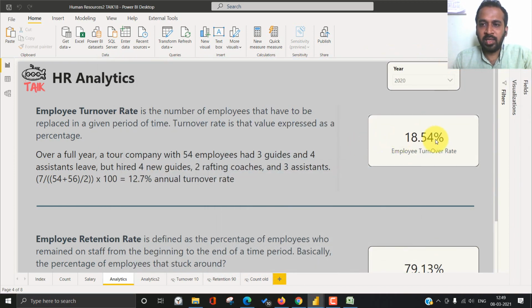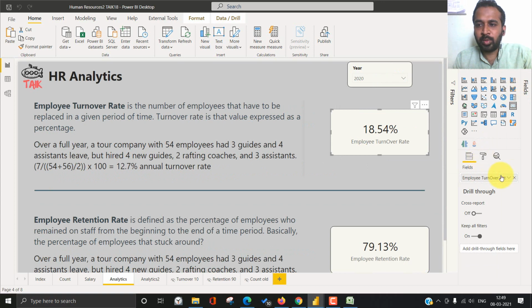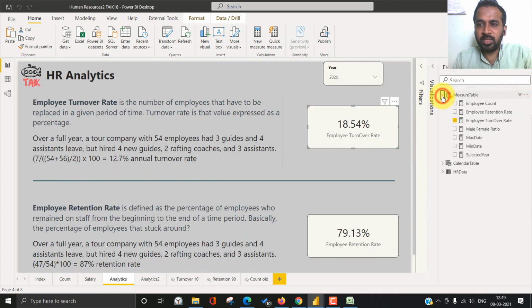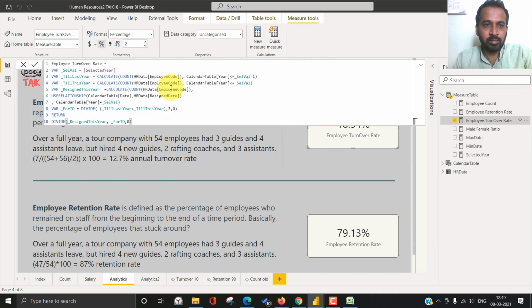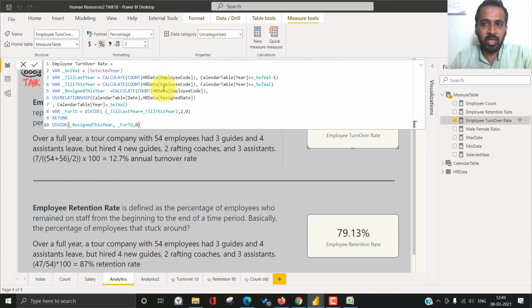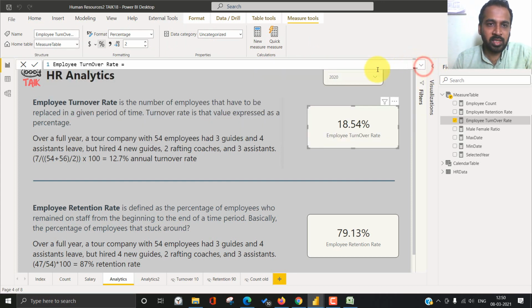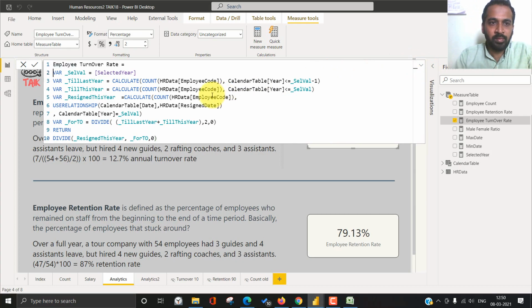So basically here in our case, what we have done here, on the visualization pane, employee turnover rate is a measure I have written. So in the fields pane, in the measures table, employee turnover rate. I will clearly explain you one by one, so it will be helpful for you to understand how and what it is.